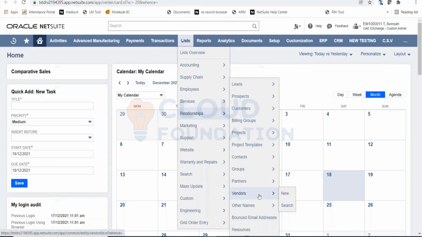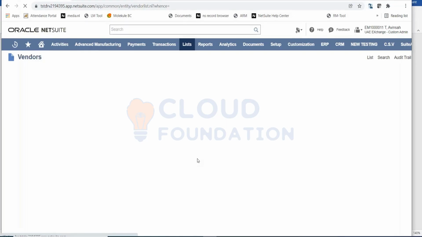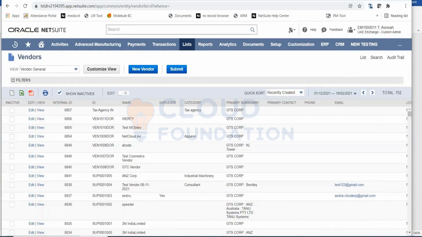If I click on Vendors, on this page you can see all the vendors that have been created in your NetSuite account. It may take a couple of seconds to load. Here it is. These are all the vendors that are created on this account, perhaps around 72.